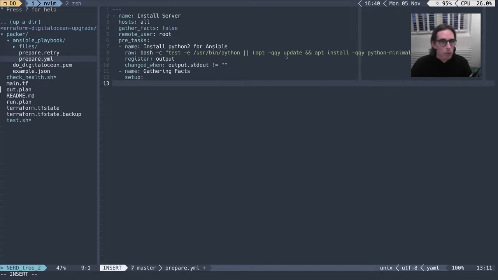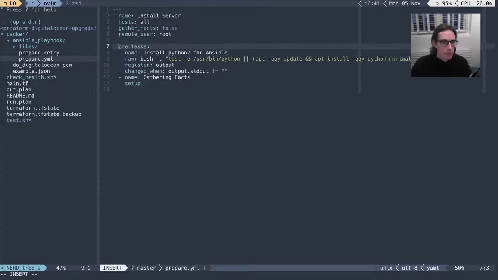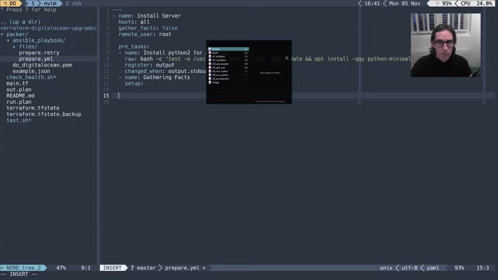Then what I can do is add some pre-tasks. In order to be able to run my Ansible Playbook on my new DigitalOcean droplet, I need to install Python 2. If I'd had this gather facts set to true, this would have failed because it has a dependency on Python, which isn't installed by default. So I'm just checking to see if that's installed, and if not, I'm going to go ahead and install it. Then I can go ahead and do Ansible's gather facts stage.